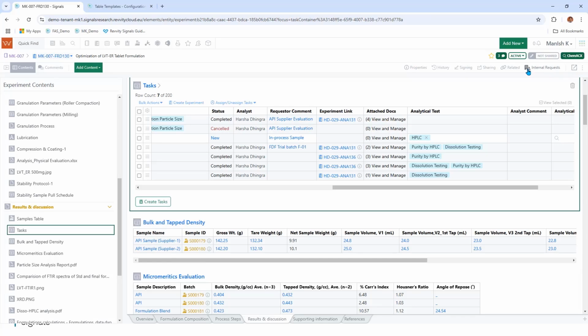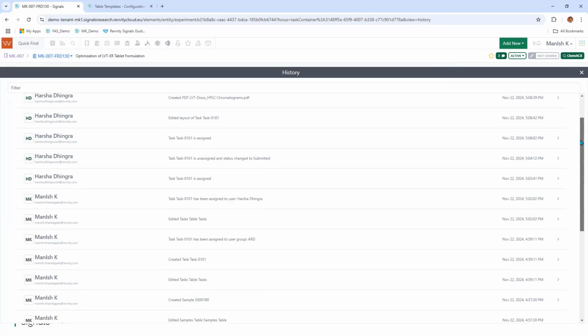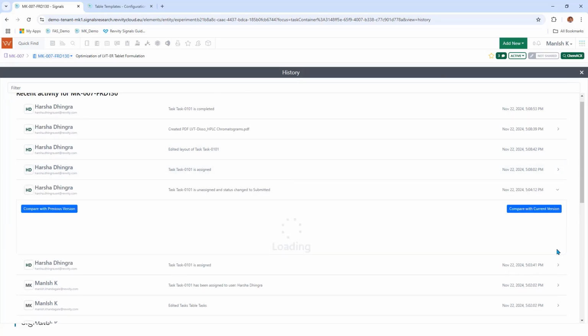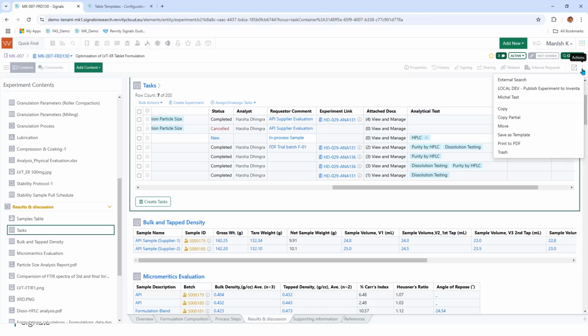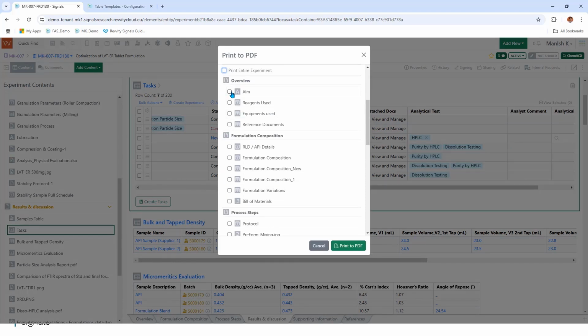And all this information gets captured in the audit trail, so you can have the complete history of this experiment with a date and time stamp, as well as a comparison of the previous and current version. And then finally, formulation scientists can generate a report for this experiment, where they can select the items they would like to see in this particular report.